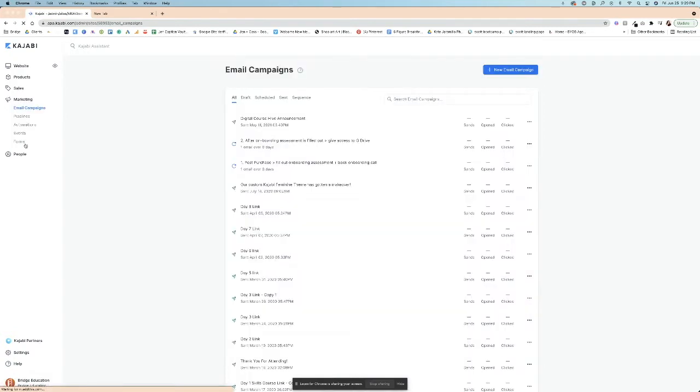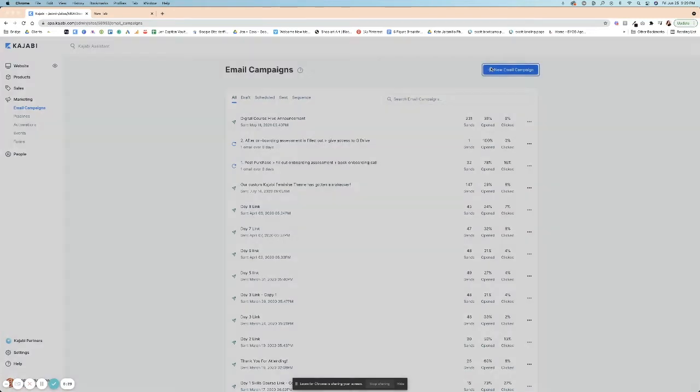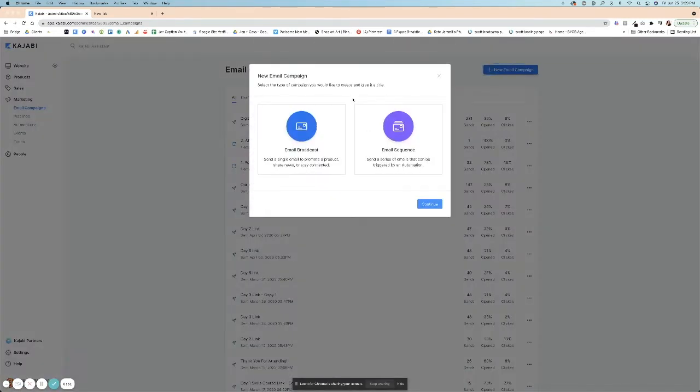To navigate to the email sequence section in the email campaigns, you're going to click marketing on the left-hand bar. You're going to go into email campaigns, and as you can see, we have a number of ones in here, but we're going to start from scratch and set up a new email campaign. Today we're going to be focusing on email sequences.